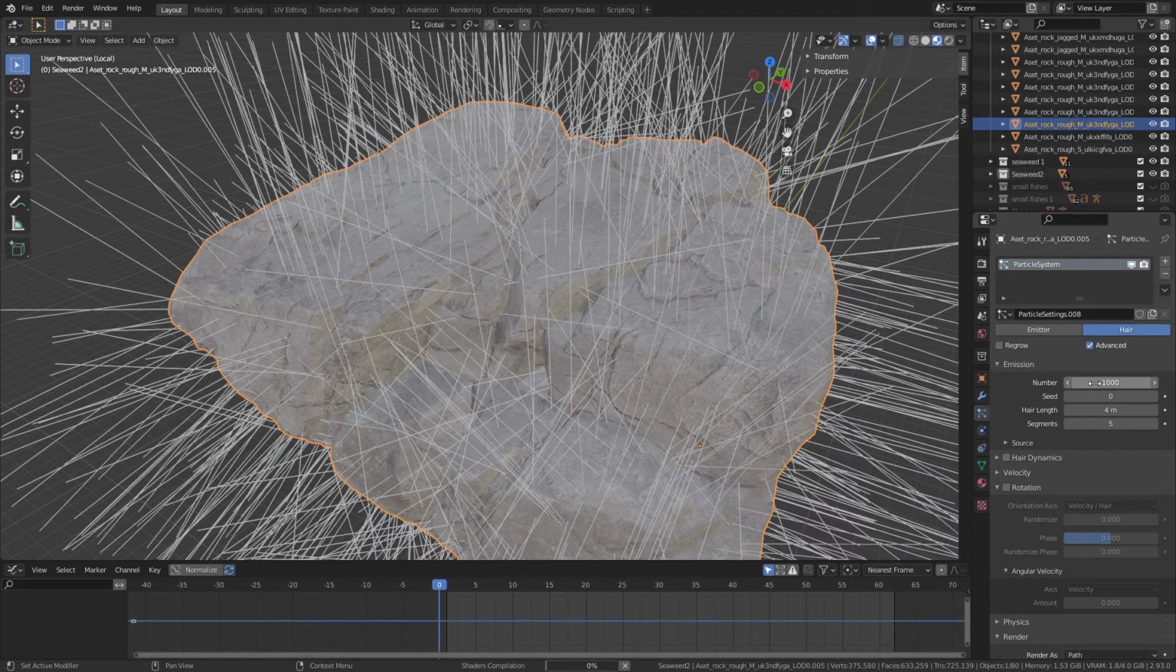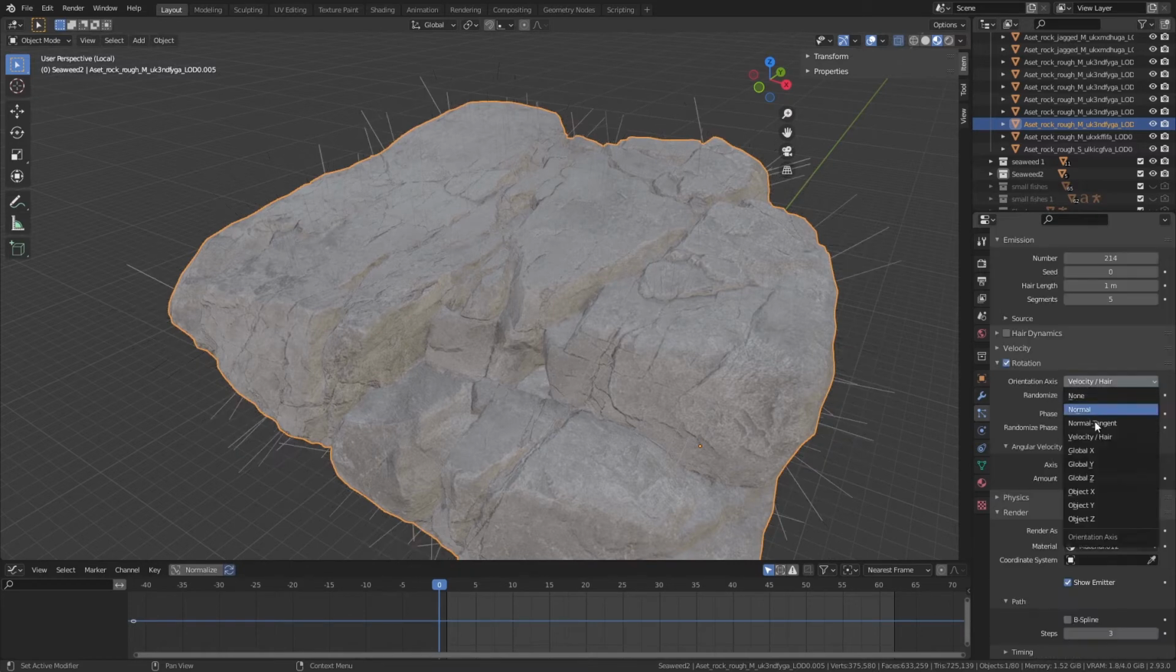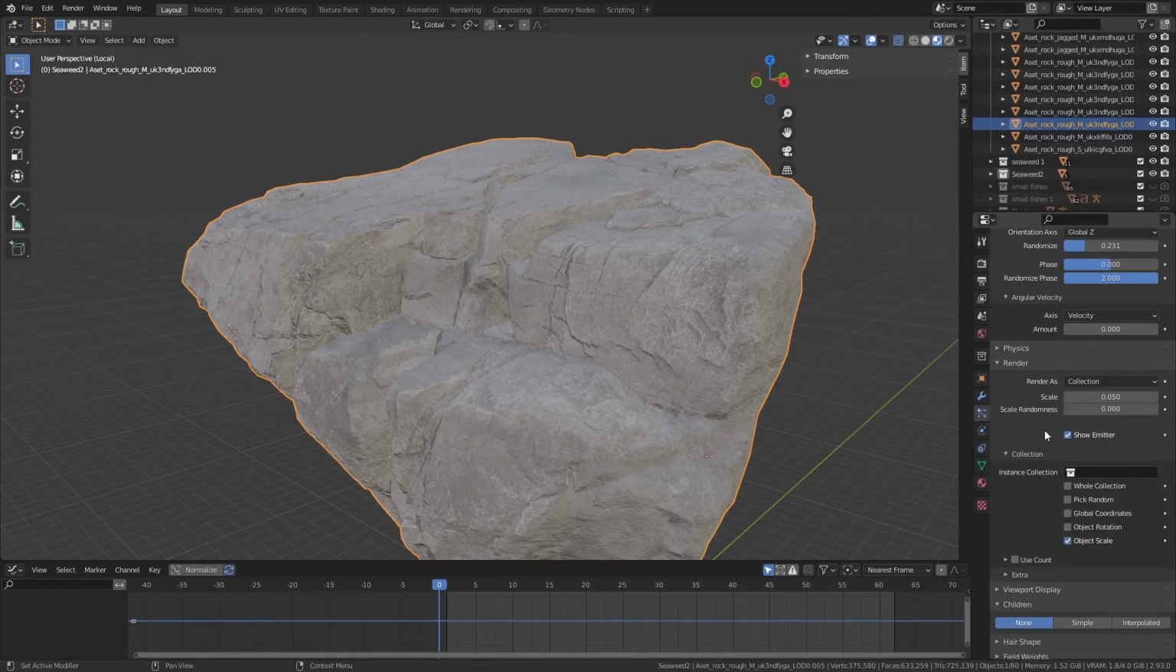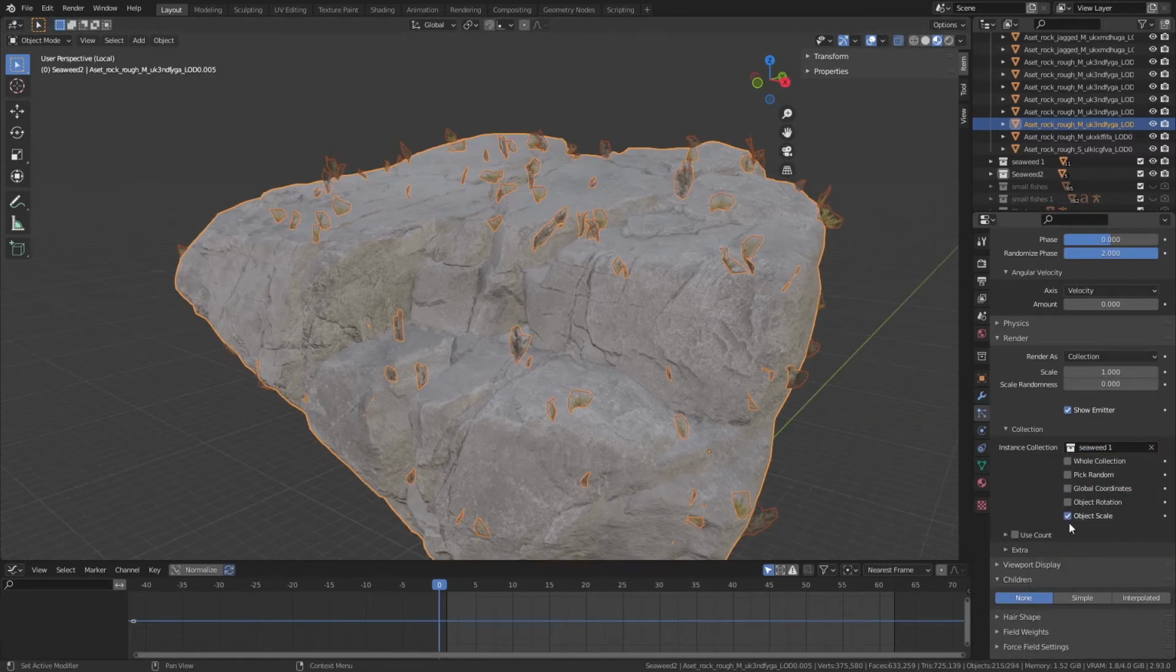Check the advanced option, set the hair length to 1 meter, maybe reduce the amount a bit, turn on the rotation and set it to global Z and give them a bit of randomness in the rotation. We're going to render collections, so set the scale to 1, choose the collection that holds your first variety of seaweed, and we're almost done.